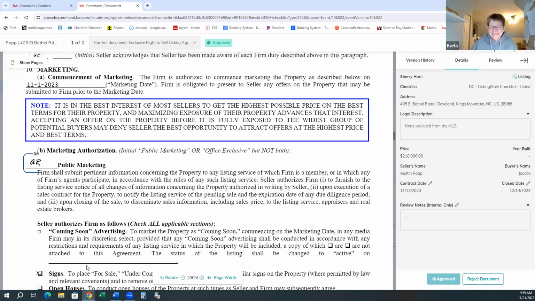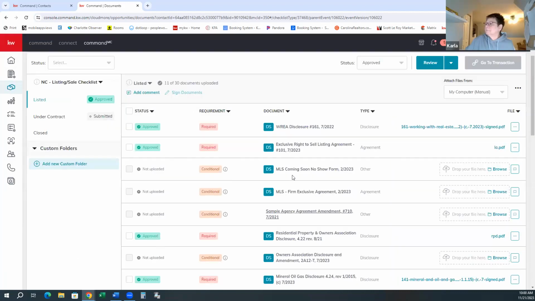Should be simple. I only know this because I did a coming soon, but there's a separate coming soon form that you have to attach, right? Yes, absolutely. And then the coming soon form is the active date. So the coming soon form should say 11-8 as the active date if she was using coming soon.